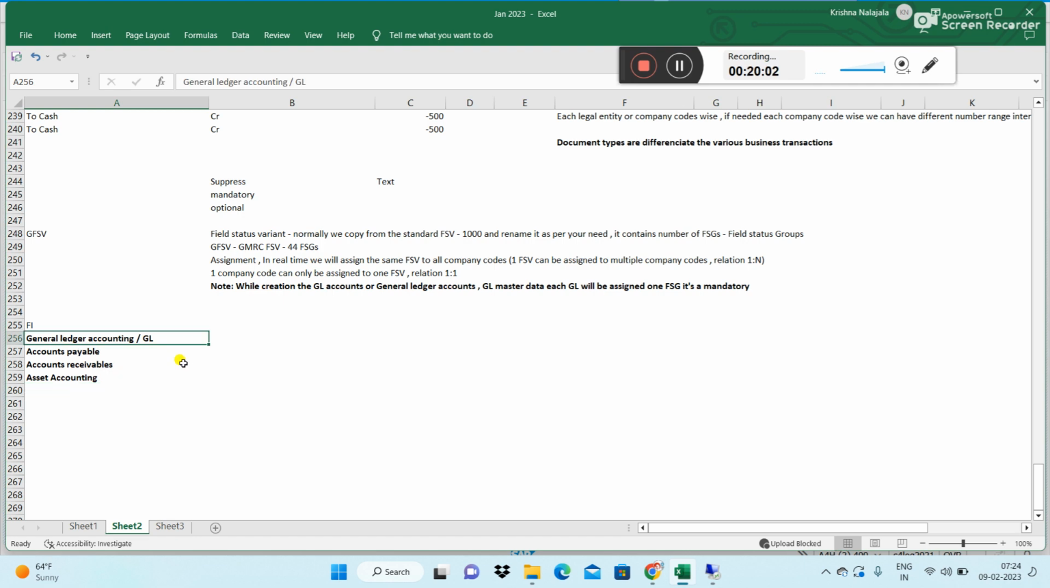This general ledger accounting is the main thing. Your external reports will be generated based on your general ledger accounting. How? If you see a P&L account or a balance sheet, do you see any vendor or customer or asset? Accounts payable talks about your vendor, right? Yes, sir. This talks about your customer. This talks about your assets, right?